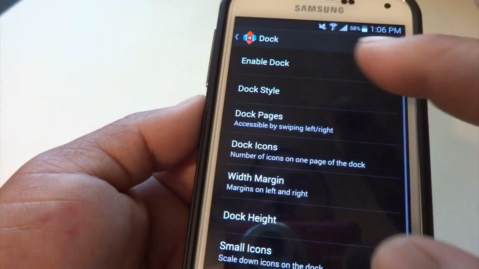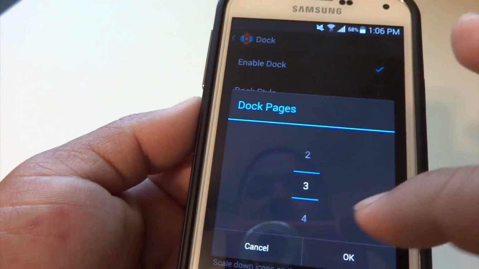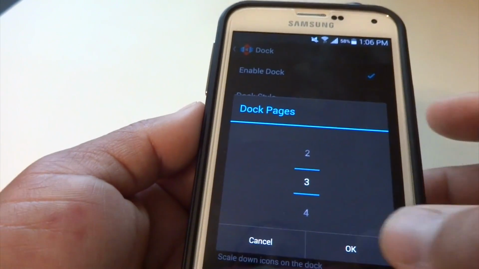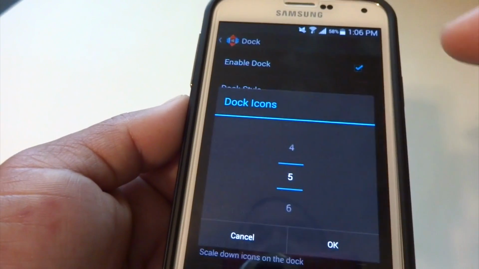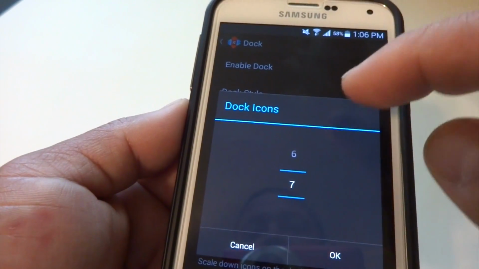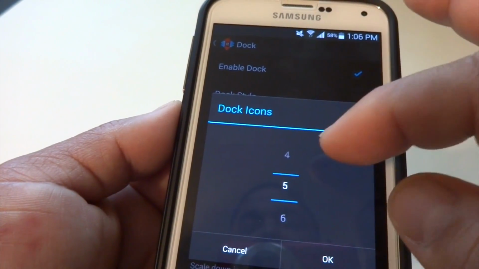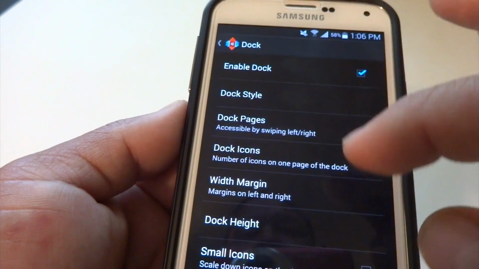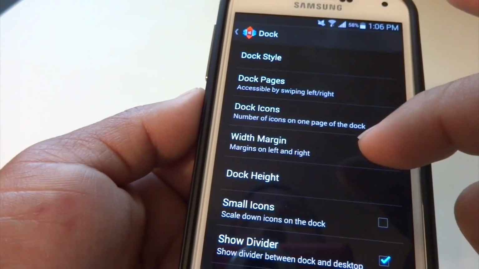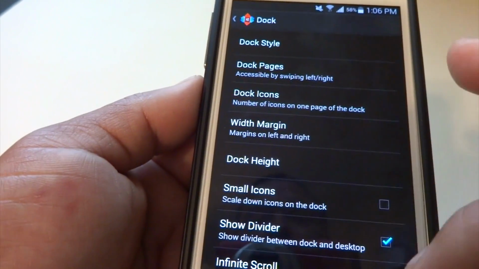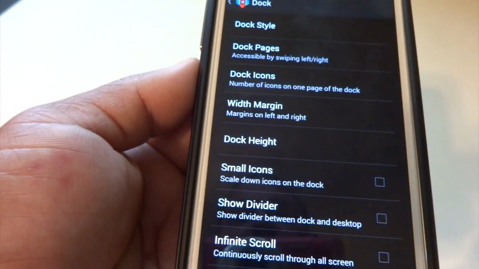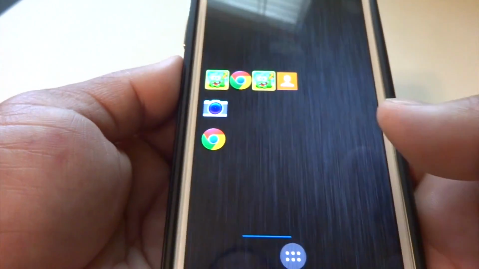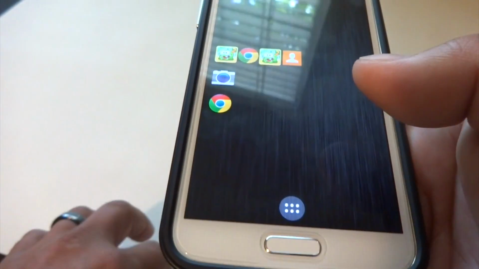Let's see, dock pages: you can change from 3, which is the standard, to 4 or 1 or however you want. Then you can go up to 7 dock icons if you want to. So we'll just leave that at the default there. Dock height, I really don't mess with. Show divider will actually take that divider away. Now you see it's transparent instead of actually being there.